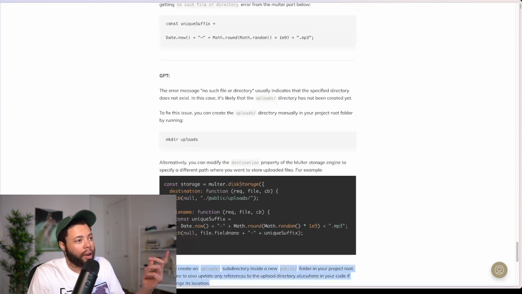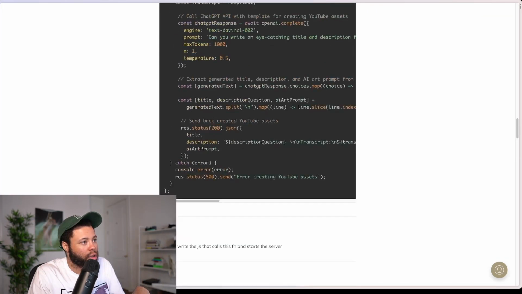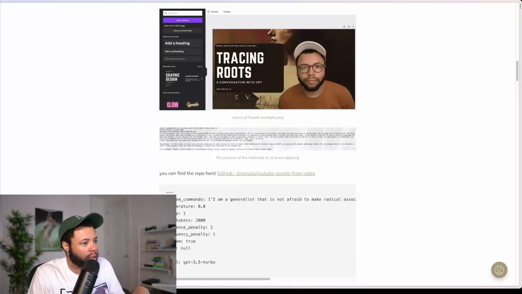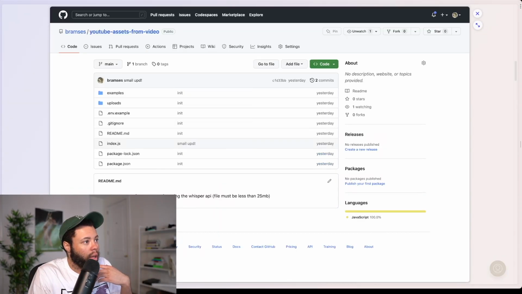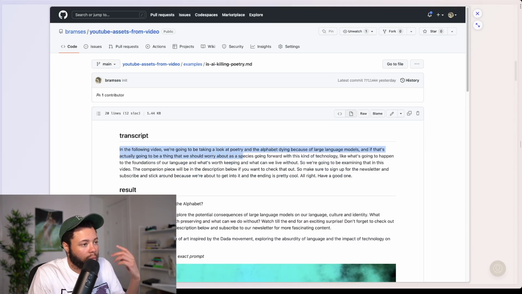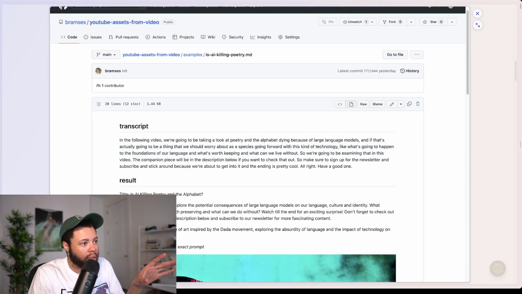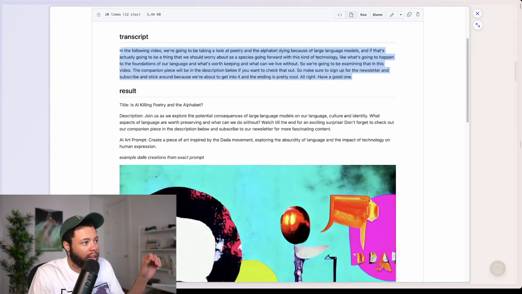But that worked, right? So we can actually take a look at the code real quick to see any changes that I made in the final version and then close up the video. But basically, we can see this example, right? I passed in this transcript from a Final Cut Pro thing. And then basically what I got was, it says, in the following video, we're going to be taking a look at the poetry and alphabet dying because of large language models, yada, yada, yada. And then the result was, is AI killing poetry in the alphabet?